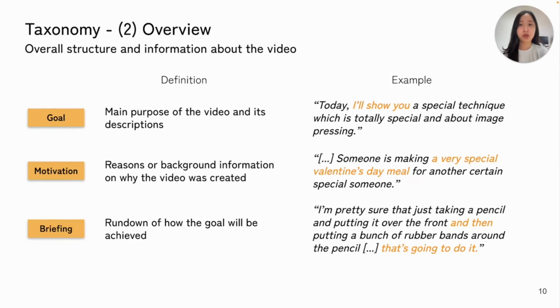Next, the overview category discusses the overall structure and information about the video. Goal is the main purpose of the video and its descriptions, and motivation is the reasons or background information on why the video was created. Finally, briefing covers a quick rundown of how the goal will be achieved.